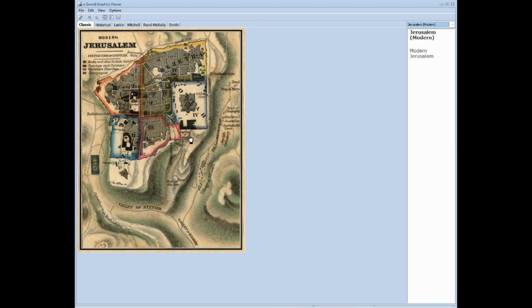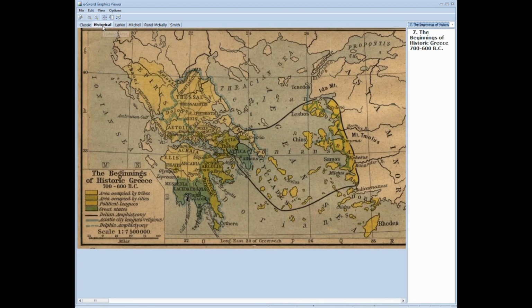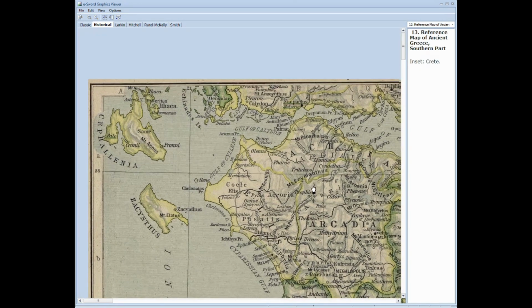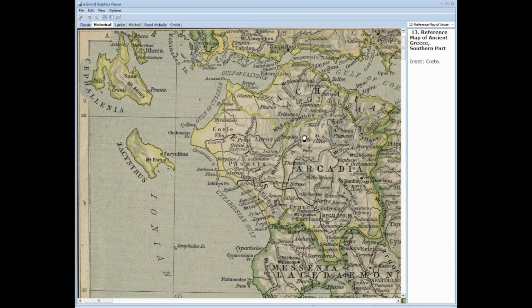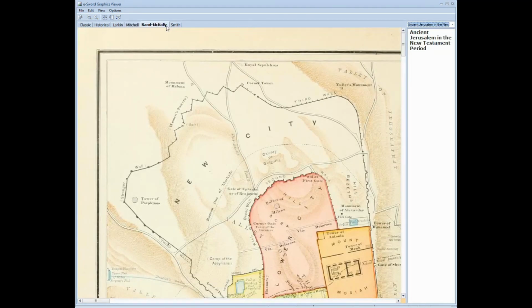And then the modern Jerusalem, how it is more today, and then you can look at Palestine. These are just really good maps. And then historical. This has some good stuff as well as you study your Old Testament, and you can really get an idea of how the layout of things was in the time frame that you're studying your Bible. Larkin maps, just really good on, like this one's in reference to Revelation, and a great study tool. Mitchell, and then just Rand McNally. These are good maps as well.